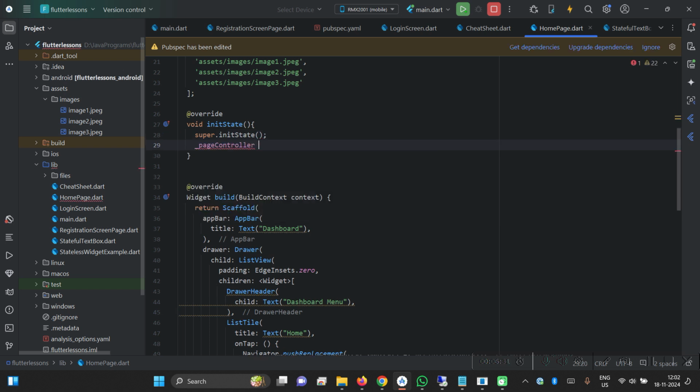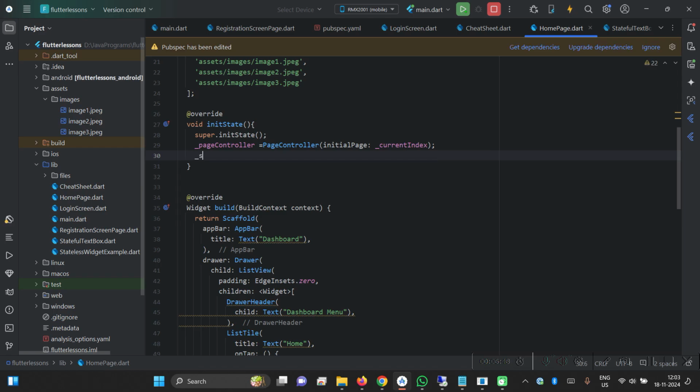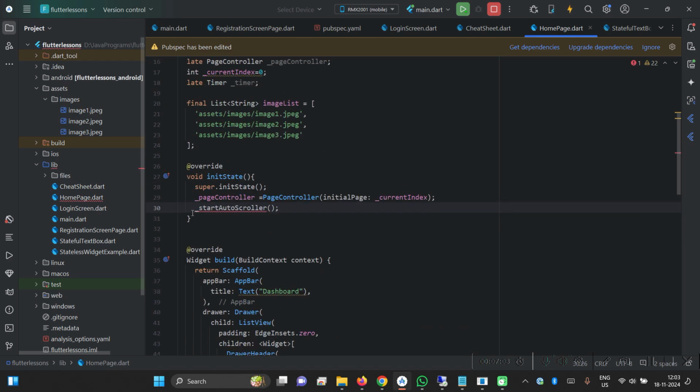We are going to make the page controller, so page controller and initial page, and we are going to put the current index. Why? We want to make sure it starts from the current index, and by default in the array it starts with 0. So underscore start auto scrolling. We are going to give the feature of auto scroll, meaning the image scrolls automatically. Right now this method does not exist, so for a while I'll just comment it. First we will see how the images are being loaded.